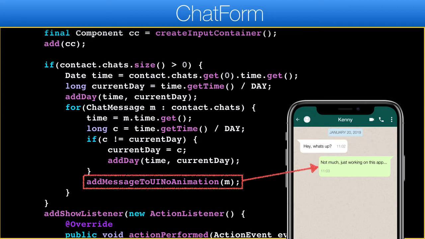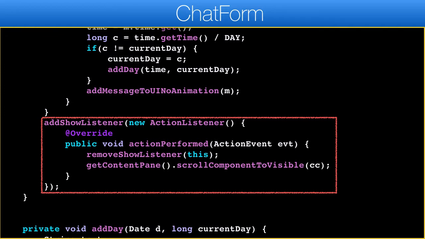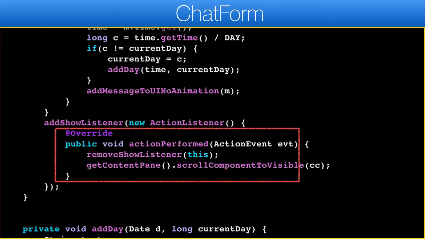Normally when we add a component to the UI, we need to animate or revalidate the UI so it will show the component. However, since this code is running before the form is shown, we don't want such an animation as it might collide with the transition. The show listener is invoked when a form is actually shown. Here we can do things that will happen only after the form becomes visible.